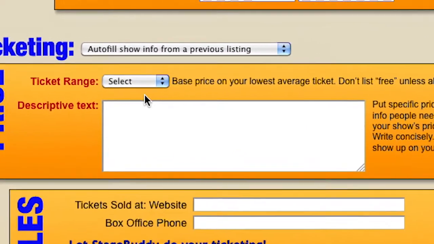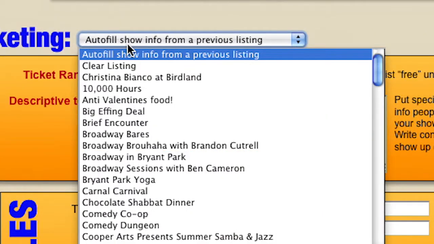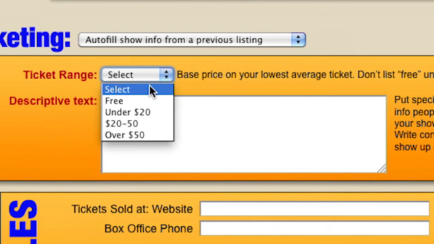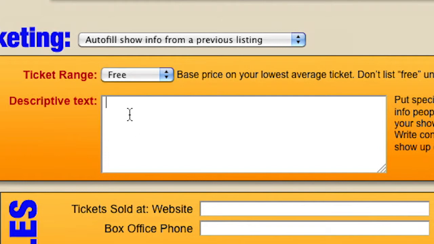And let's just do it again to put in more times. Okay, so as far as ticketing goes, you can autofill from a previous show if you want to put information from something else you've done. You want to also then put in a ticketing range. If you say free, there is a little bug in the system. You want to type in free as well here. Otherwise, it may not show up properly. One of the things we need to fix.